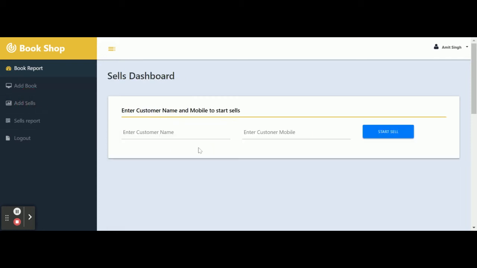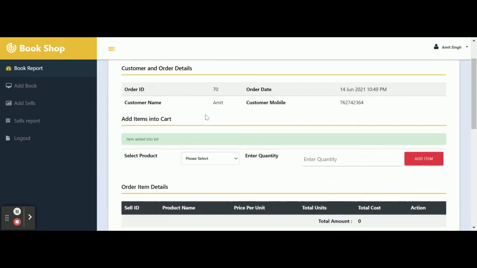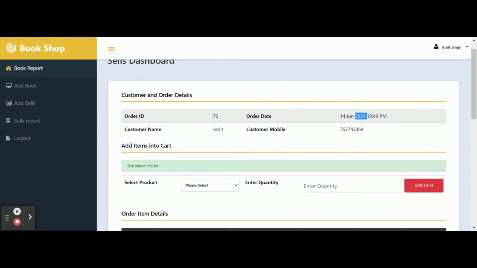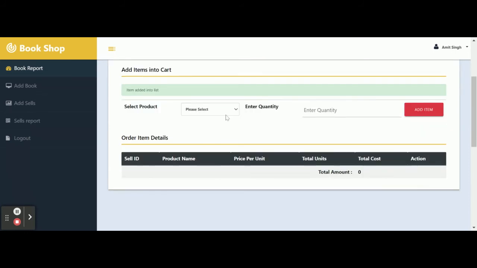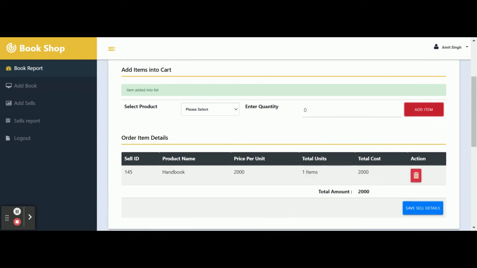This is add sales. This is a sales dashboard. Here you can add the sales. Here you need to enter the customer name like Amit and enter the mobile number of the customer. Once you click on start sale, you will get the order ID automatically, the order date, customer name, and the customer mobile. Here you need to select the product, meaning the book. Once you select the product and the quantity, that item will be added into the cart and you can see all of the items. All of the details are coming from the database. Even the cost is calculated automatically.